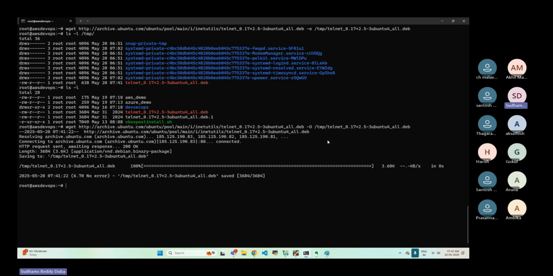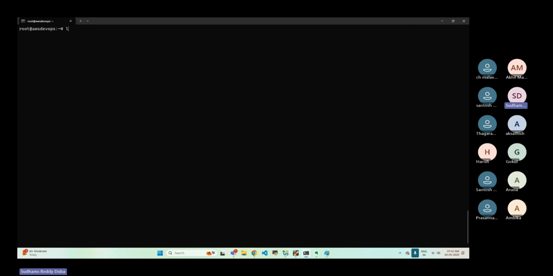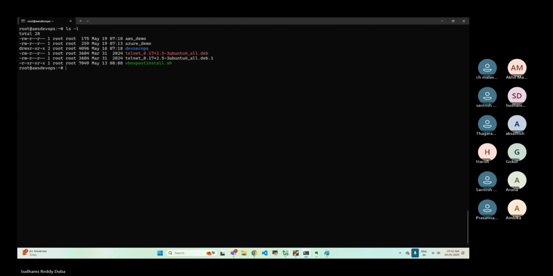Now, after the package got downloaded, how will you install it? I will remove that additional one, which is not necessary. Telnet, okay. Let us see how to install it. For the dpkg command, there are plenty of options. If you want to know the options that we can pass for the dpkg command, use --help.